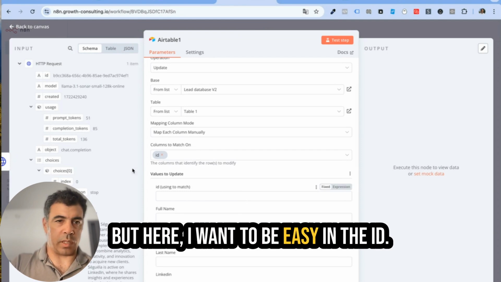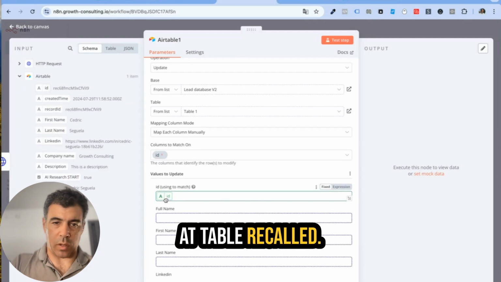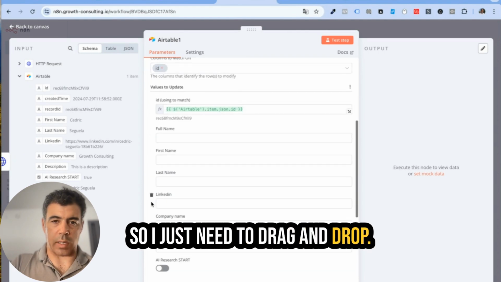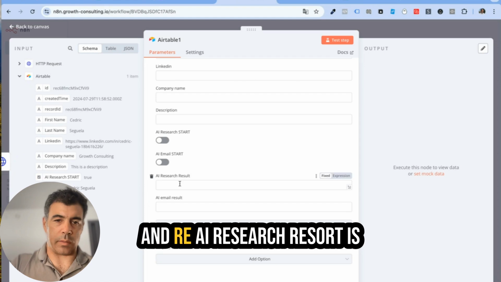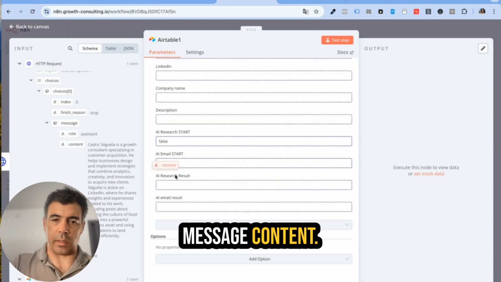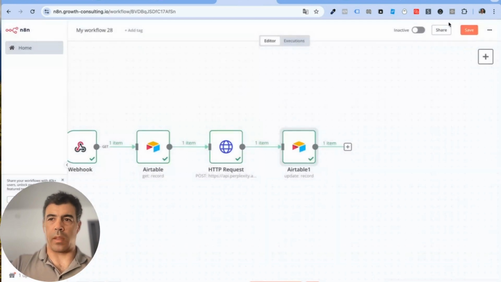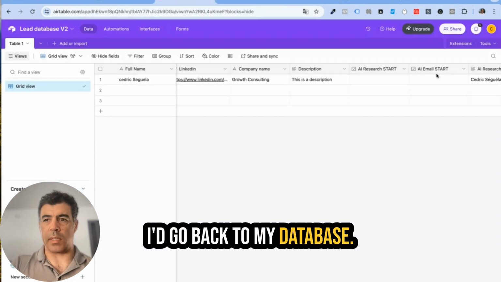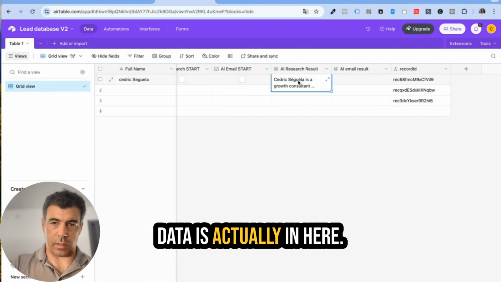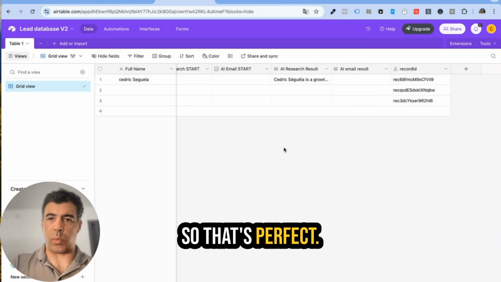But here I want to be using the ID from the actual Airtable record. So I just need to drag and drop this one in here. And AI research result is coming from the HTTP request message content. You see, really, really simple. I'll test it. I will save it. I'll go back to my database and I'll verify that the data is actually in here. Yeah, data is actually there, so that's perfect.